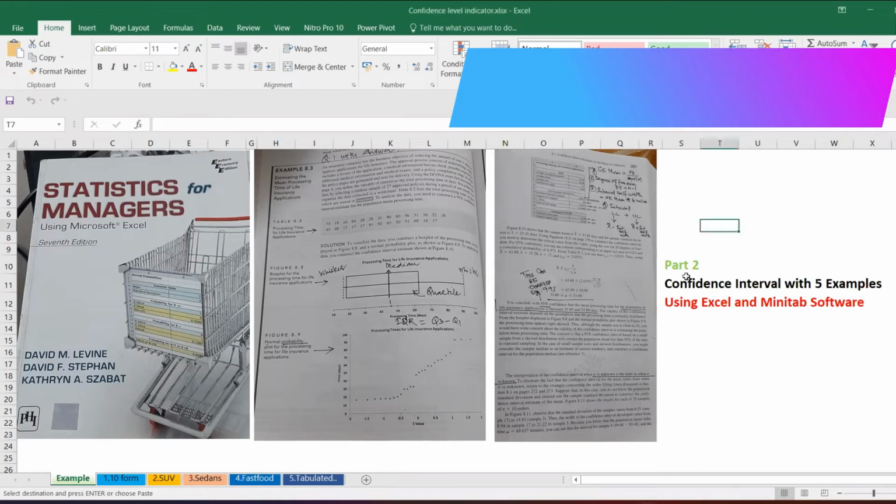Today we are going to see part 2 of confidence interval with 5 examples which we are going to cover today. And the very special part is we are going to do it in Excel as well as Minitab software. So this is coming from the book called Statistics for Managers Using Microsoft Excel, 7th edition, wonderful book, big volume. But it covers various aspects of statistics.